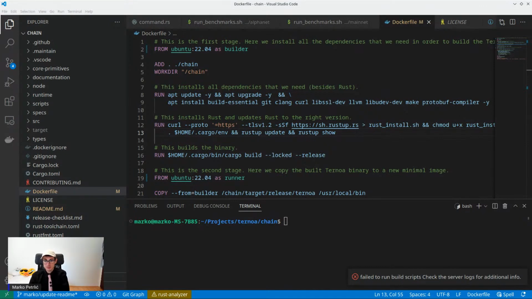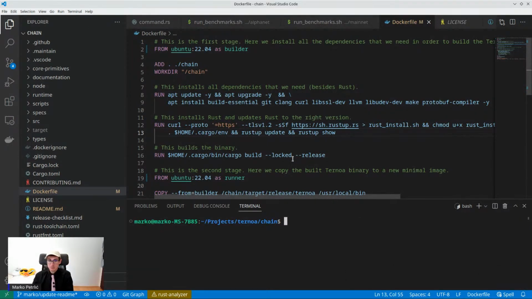Usually it ramps up because it needs to index everything and gives these annoying errors. But yeah. So we will be looking now at the Docker file of the chain repo.